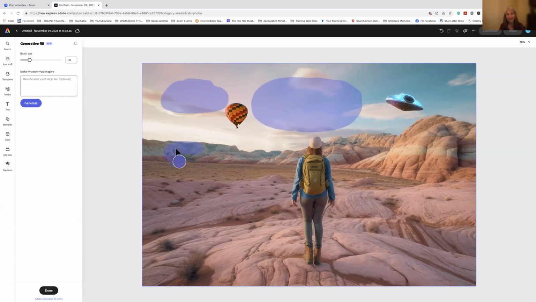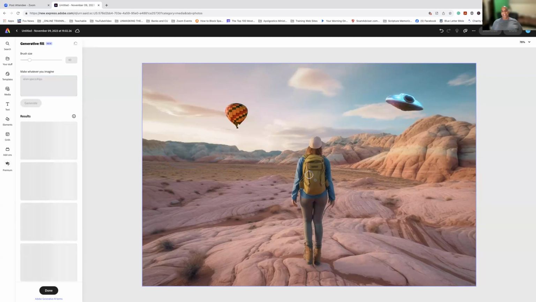Okay. War of the Worlds. And I want to say alien spaceship, okay? Let's see what it does. Oh, I'm having too much fun. Wait for it.